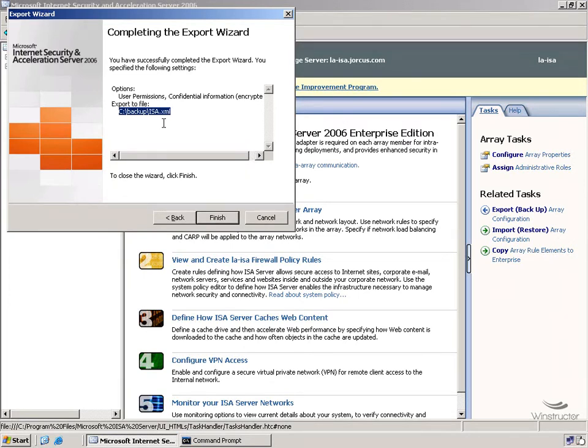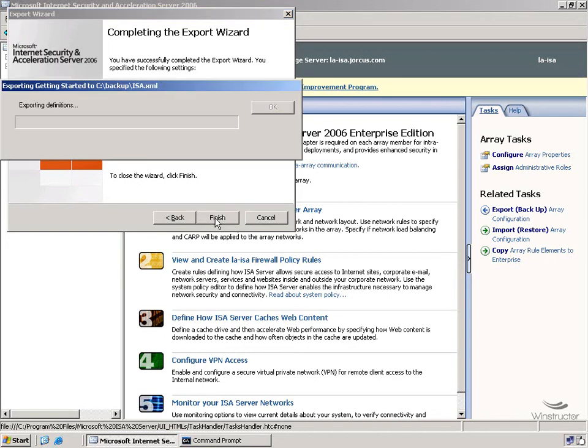Now I will point out what should probably be obvious to a lot of you listening, that backing up your configuration to the same drive that ISA's on is probably not the smartest idea in the world, because if this drive happens to die, well, I've just lost my configuration as well. So in the real world, outside of this lab environment, I'd put my backup on a network share or on another disk. So let's just click Finish, and our backup is going to begin, and our ISA server configuration will be exported to the XML file in the location that we specified.